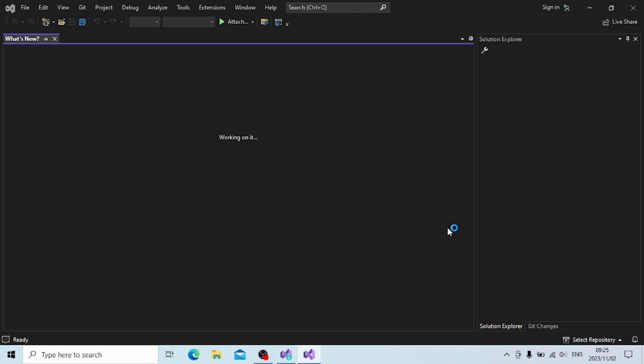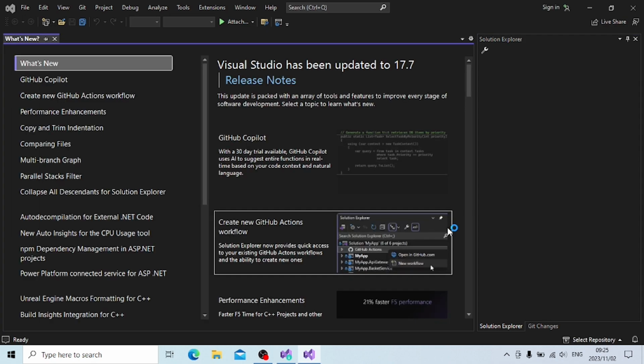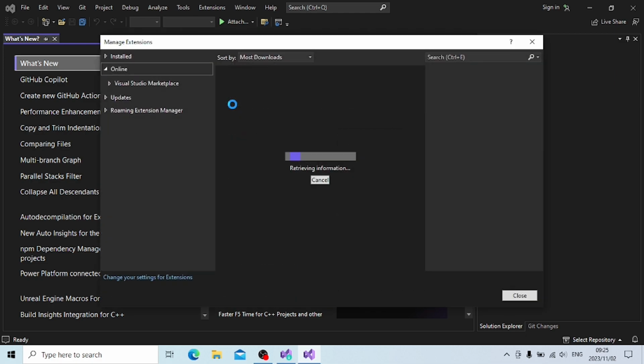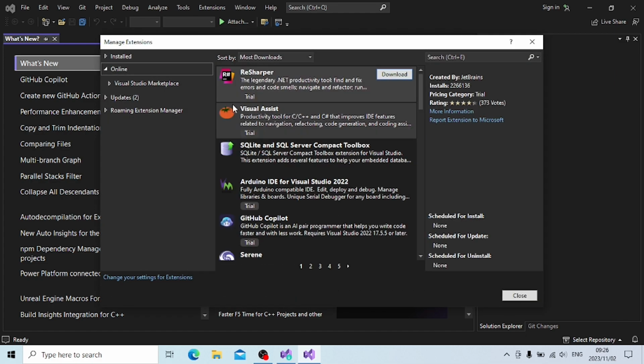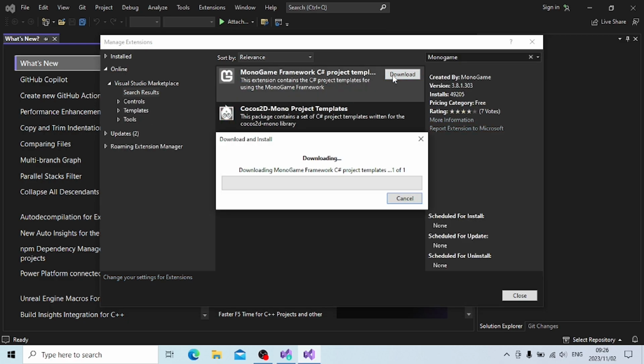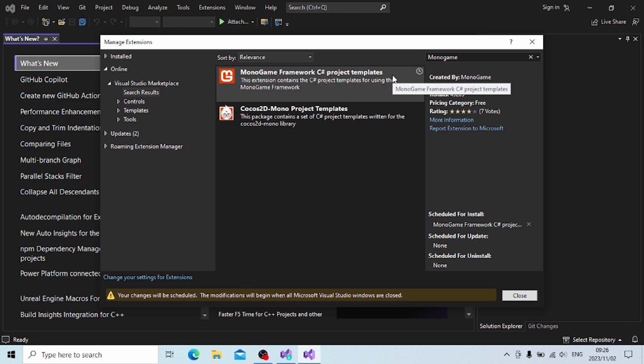Finally, you can go to the Extensions tab and select Manage Extensions. Now search for the MonoGame templates extension and install it. After you have pressed download, close the dialog box and close Visual Studio. It will then prompt you if it can modify Visual Studio. Just select Modify, wait for it to finish installing, and launch Visual Studio again. Now you can test if everything has been installed correctly.